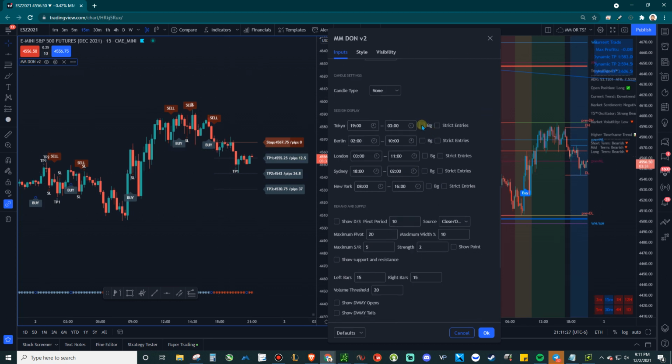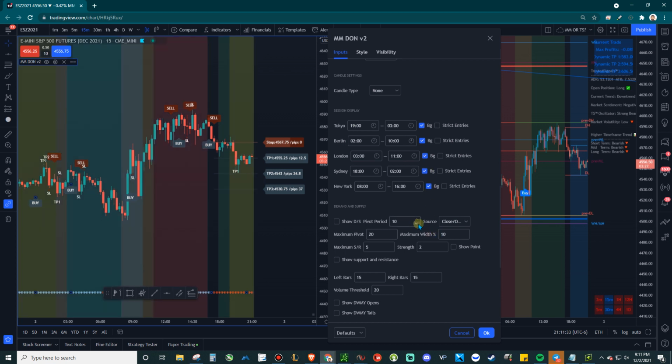Another thing that's really nice about this one is you can put the backgrounds in here for each session, and I like how that's built into the script, so you don't have to waste your indicator count, because you can only have so many indicators. You don't have to waste one with another indicator just to show the backgrounds of the sessions. So that's pretty nice. And you can filter your signals based on the session.